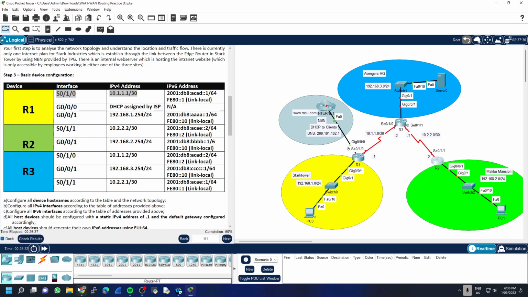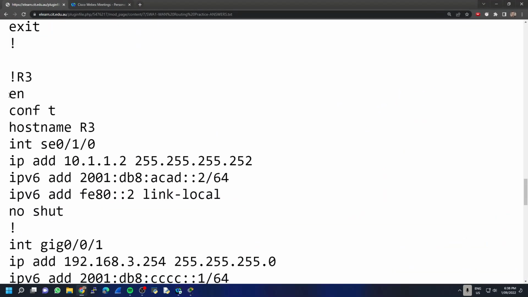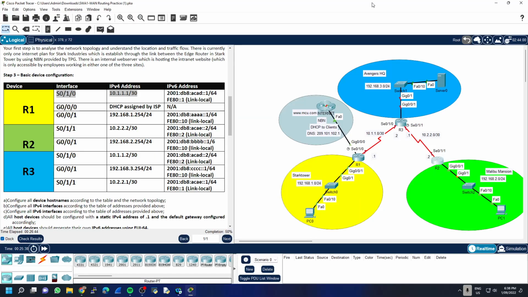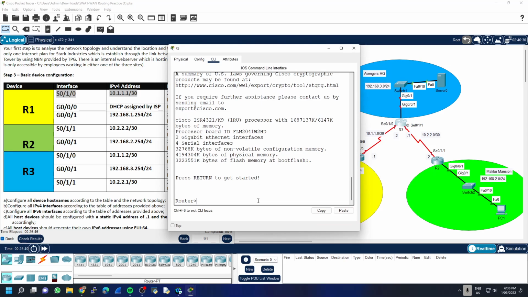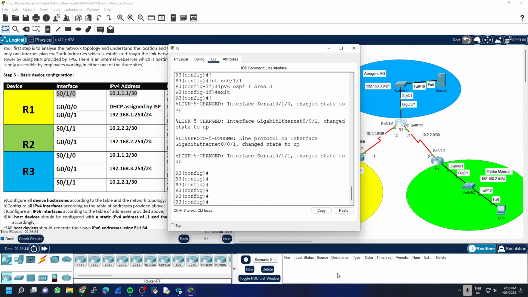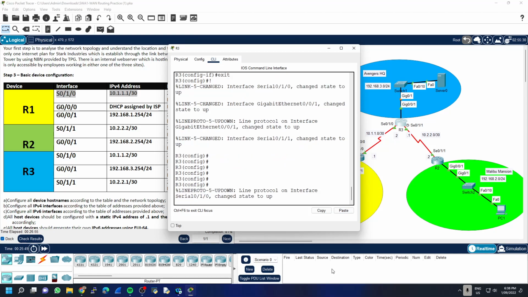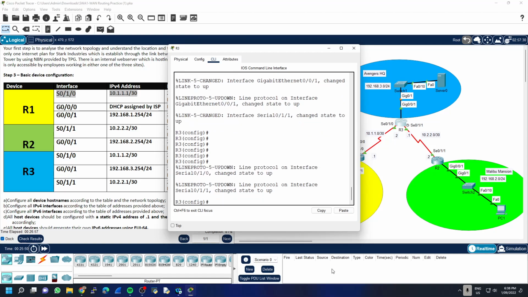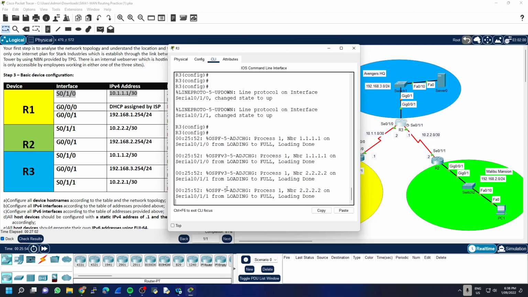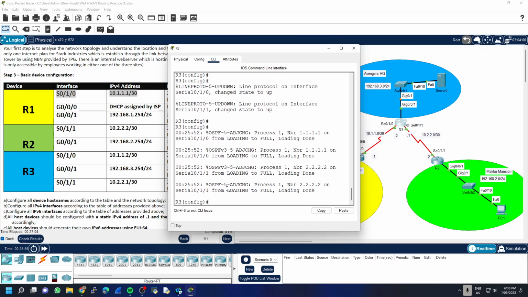Now let's copy paste configuration for router 3. Whole thing? We don't have to do anything with switches. No, absolutely not. Just the default settings will do the job because everything's in the same VLAN. It's just one VLAN, the default VLAN. What's the default VLAN? One. What's the default native VLAN? One as well. There you go. Job's done. OSPF is working, doing the job.